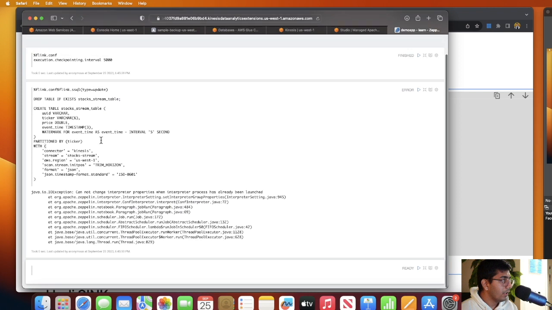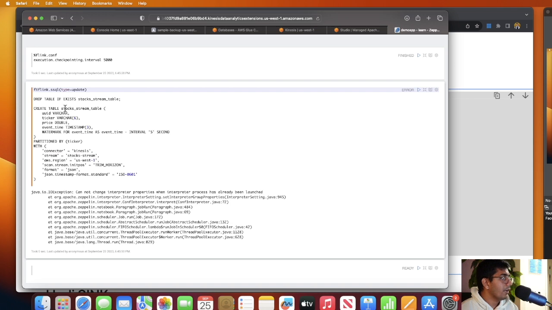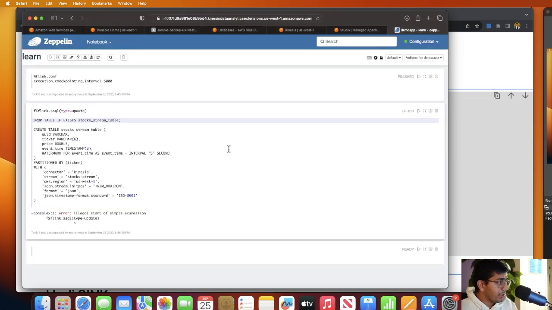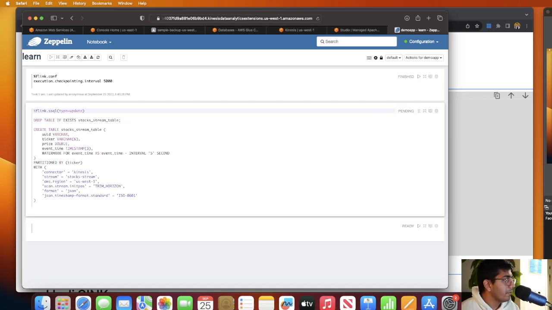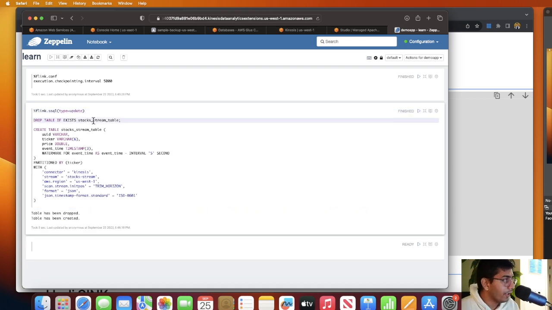Put this one here. I cannot change the interpreter properties now, because I already did that. All right, this one. So we're going to say %flink.ssql type=update, and then we're going to execute this particular cell. Looks like we have a small typo. Going to remove that and execute this. So this will create a table in the Glue catalog called stock stream table.